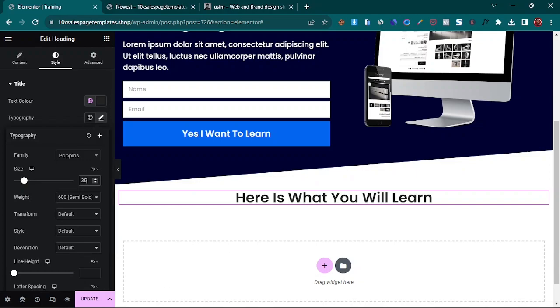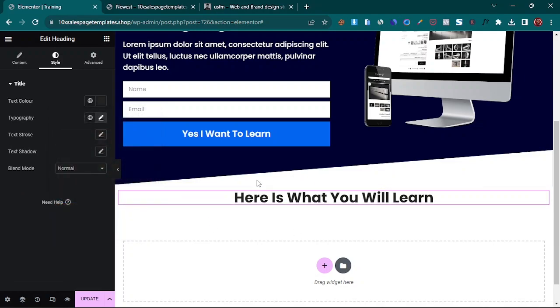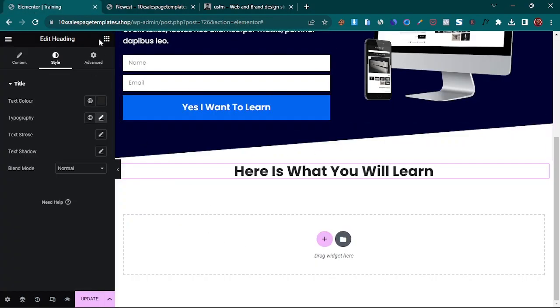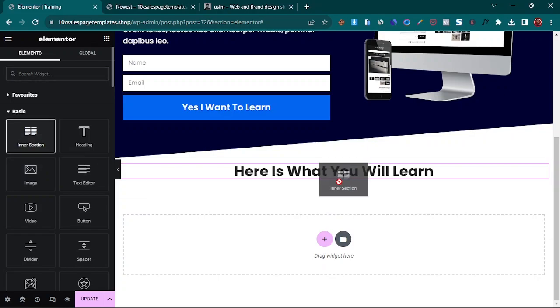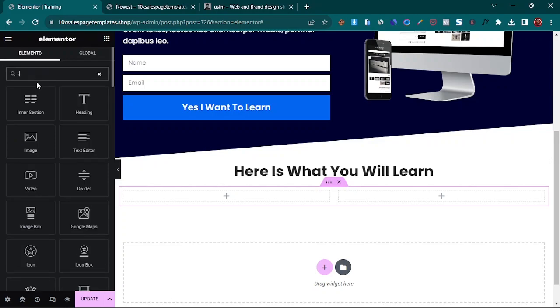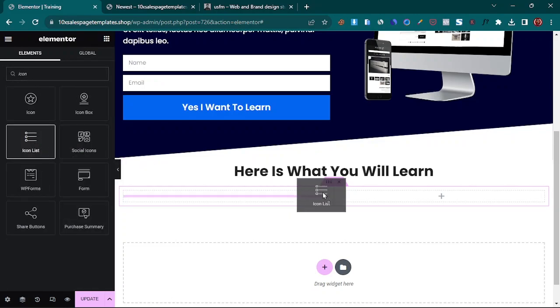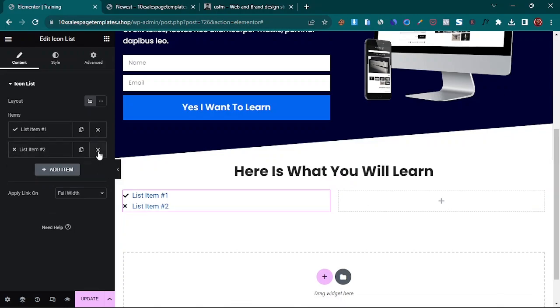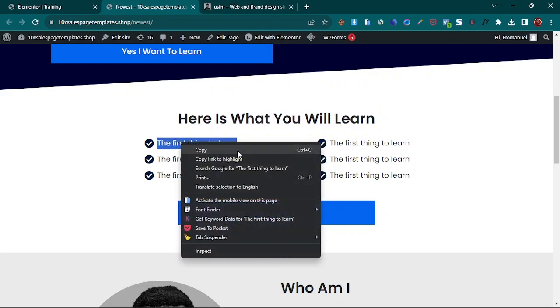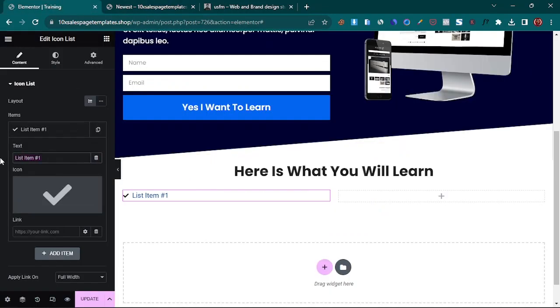So the next other thing we are going to do is we're going to put this at 700 so that it will have a little bit of weight. Then every other thing is fine. So the next thing we're going to do is to add up this particular section right here. To do this is very simple. First of all, click on this hamburger icon, bring in an inner section. Okay, so search for icon lists, bring it here. Then I'll delete these two because I only need one. So let me just copy this particular text here.